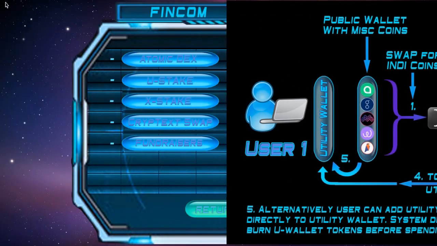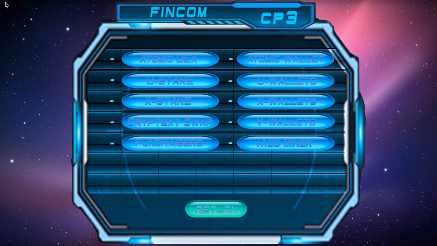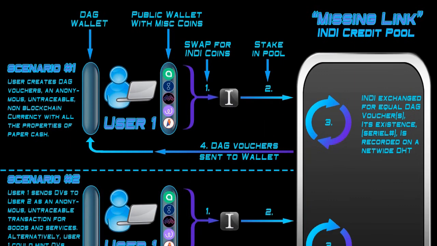Okay, let's close this window and move on to one of the most novel and important features of FinCom, the X stake. This is a unique way to make your crypto totally anonymous and untraceable. Let's bring up a diagram. Contrary to popular belief, blockchain is not remotely private and is easily traced. No blockchain coin will ever avoid that problem by the very nature of blockchain architecture. Even the supposed mixing pools are traceable. The key is to not use blockchain in the first place. However, since so many have already done that, the INDI Core network offers a solution for you.